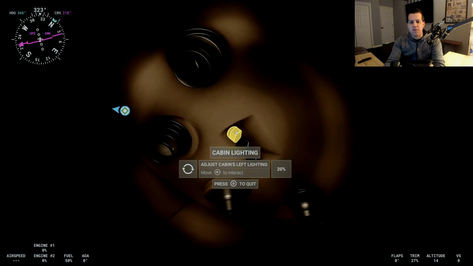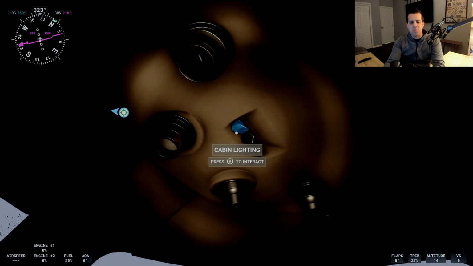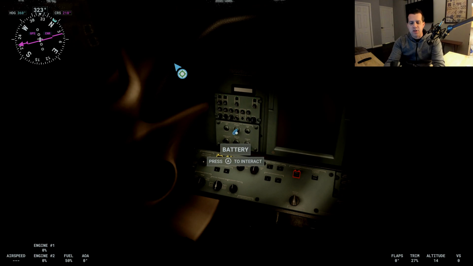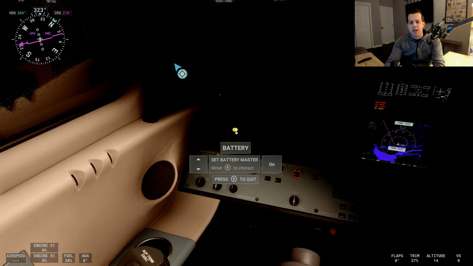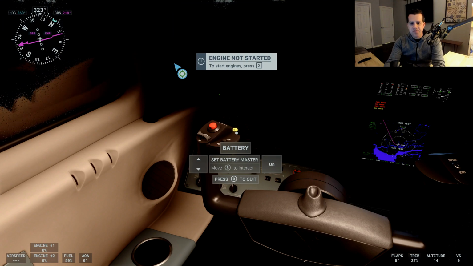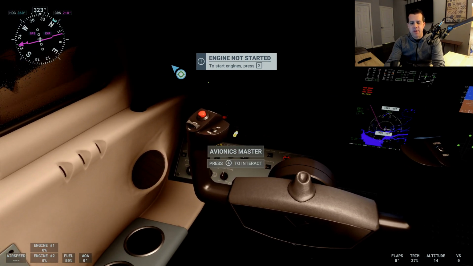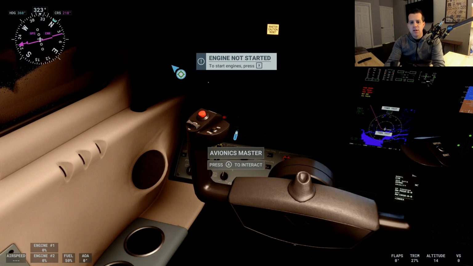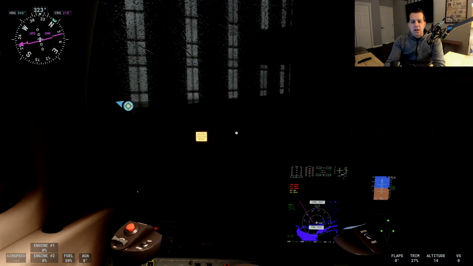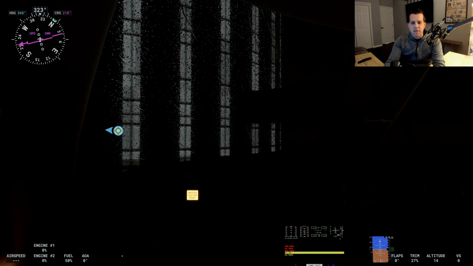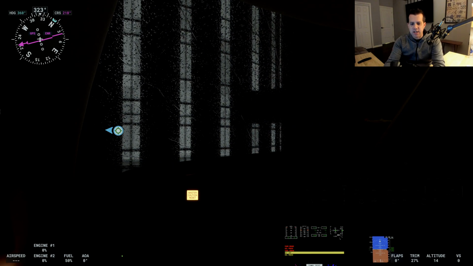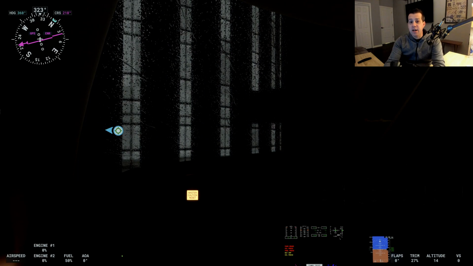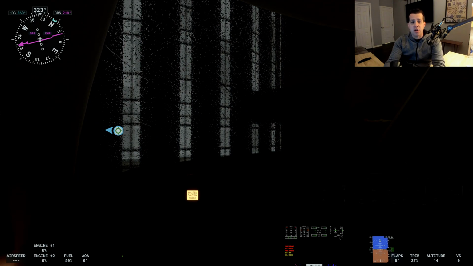So first thing we want to do is turn on the cabin lighting. We'll make that 100%. Now you notice it's not on yet. We need to switch on the battery master. Once we do this, the cabin lights will come on and our flashlight will be turned off. Next up, we need to set Avionics master to dispatch. And we'll start to hear the plane come alive. We'll just give it a second here. And then we are basically ready to start the engines on this particular plane.